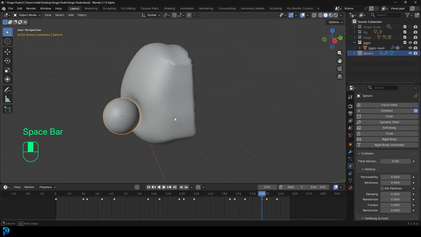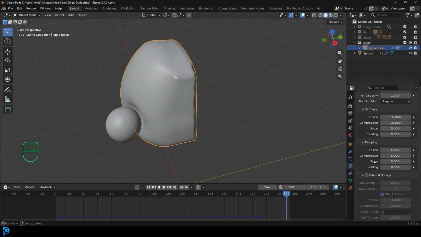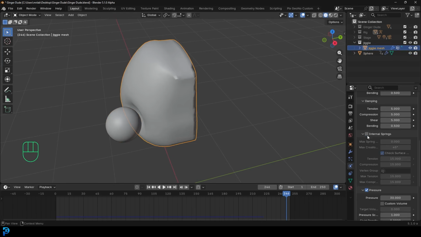Okay, cool. So what we'll do is we'll select the cloth. We'll go back to our cloth. And what we need to do here, we're going to enable the internal spring. Okay, this is important. And this is where we're going to give it a bit more jiggle. So we're going to take both the tension and the compression down to 0.01. And these two values, the max tension and the max compression down here, 0.01 as well.